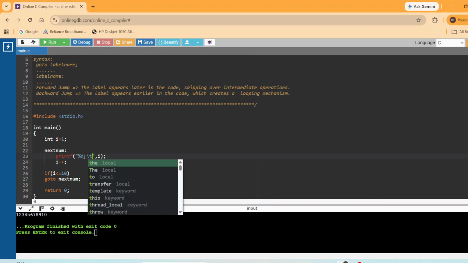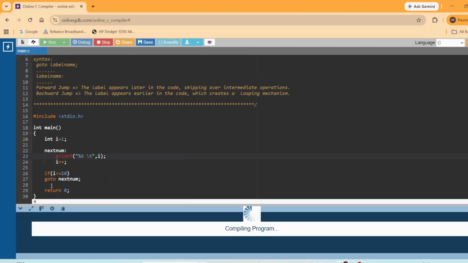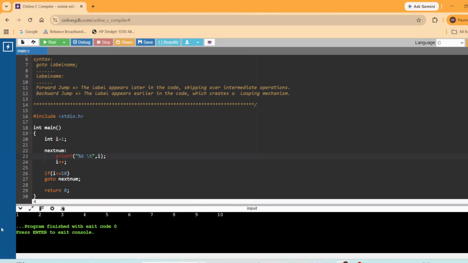Here we can put slash t. So we'll run this. It will act like a loop. So this is the backward jump.